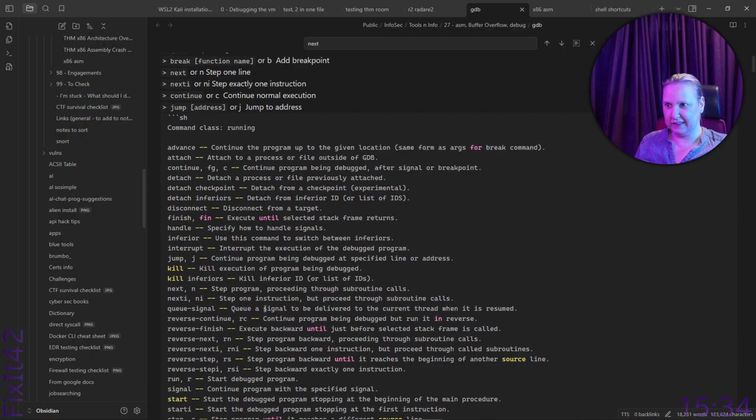Queue signal. Queue a signal to be delivered to the current thread when it is resumed. Reverse continue. RC. Continue the program being debugged but run it in reverse. Oh my god, that's cool. We can run it in reverse. Reverse finish. Execute backward until just before the selected stack frame is called. And that's called reverse finish.